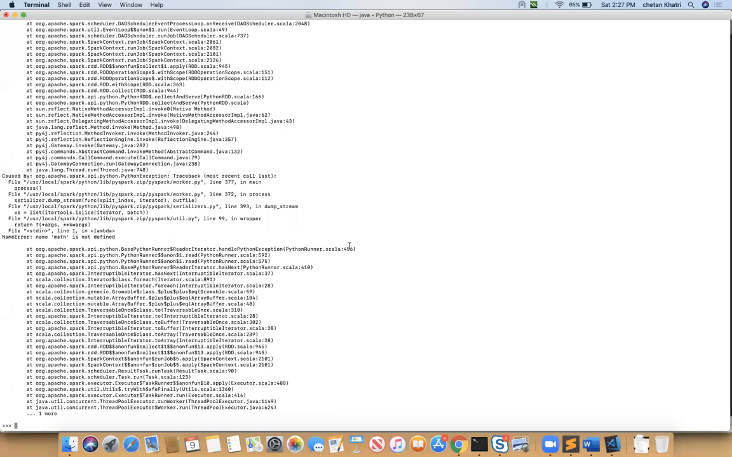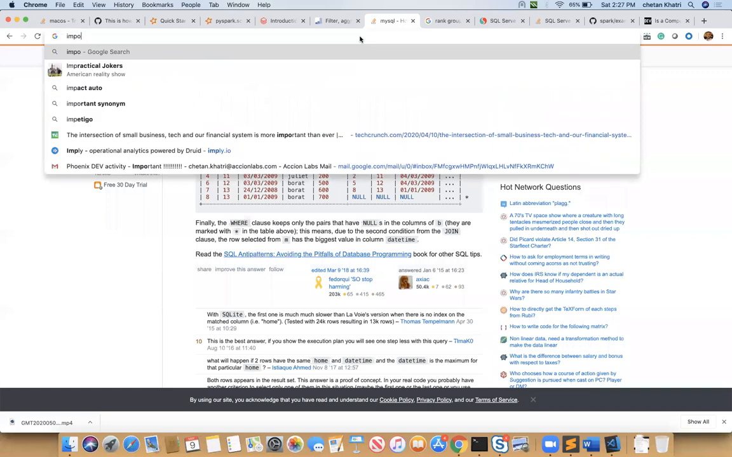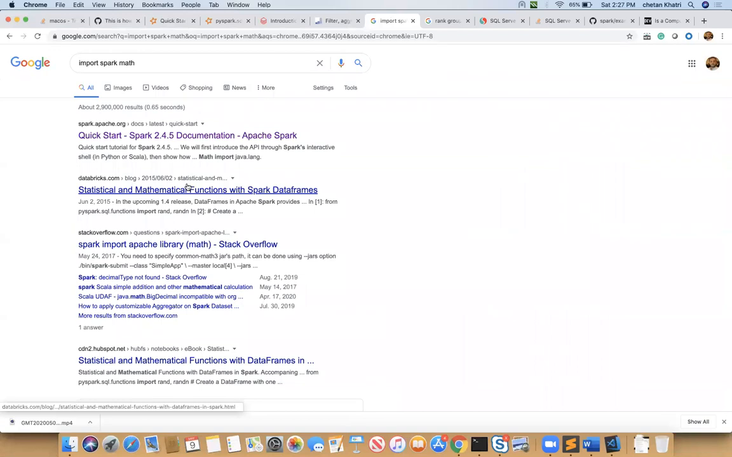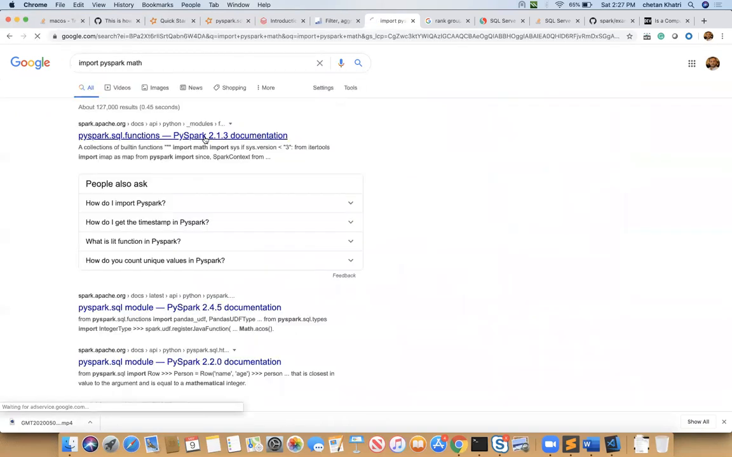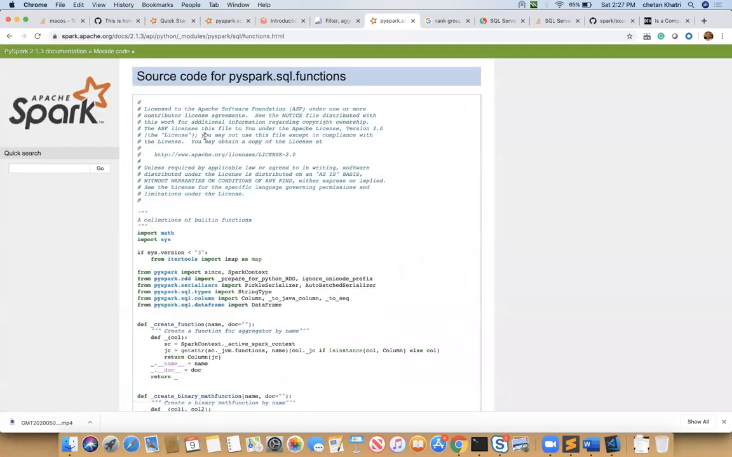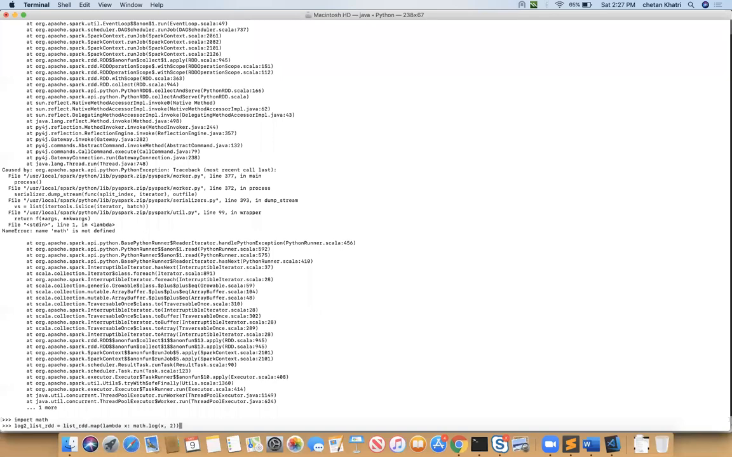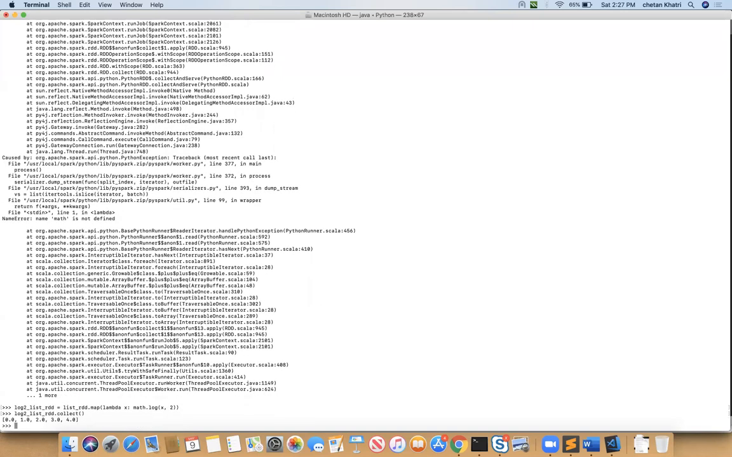Math is not defined. We have to import math. Let's import the math. Okay. So you import the math and then you say list rdd.map.